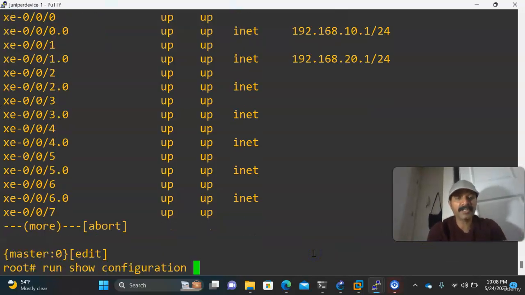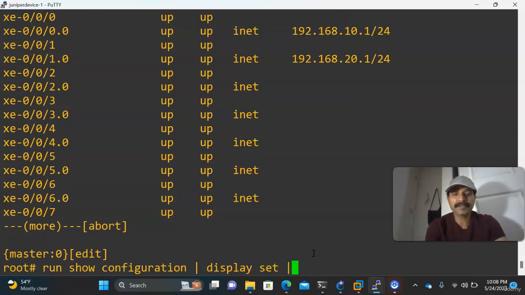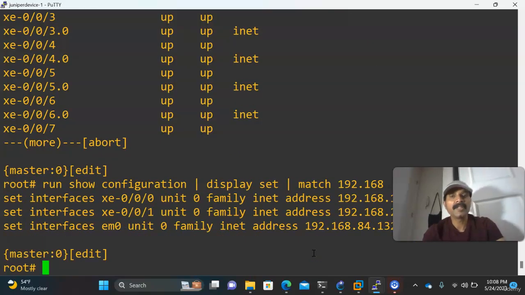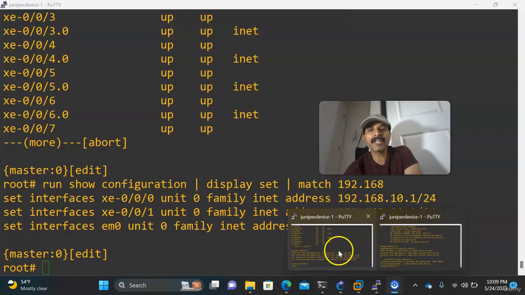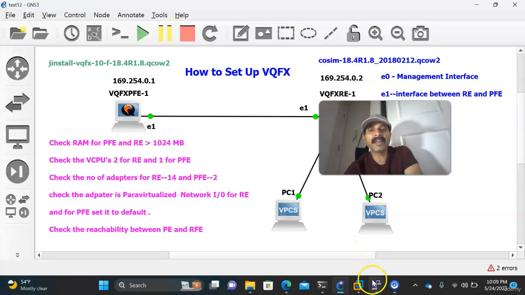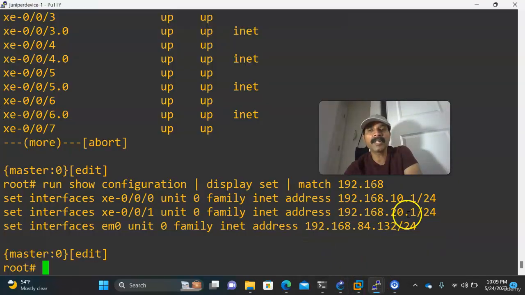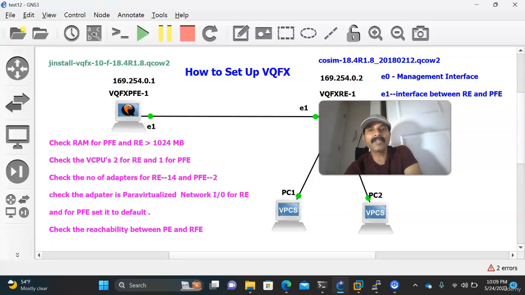Okay, let us now go here and see the configuration. Run show configuration | display set | match 192.168. I already set the interfaces: set interfaces xe-0/0/0 unit 0 family inet address 192.168.10.1, and for E4 I have set 20.1. So E3 and E4 are set. Now I'm going to assign the IP addresses to PC1 and PC2, and ping both PC IPs from this routing engine, to check the reachability.